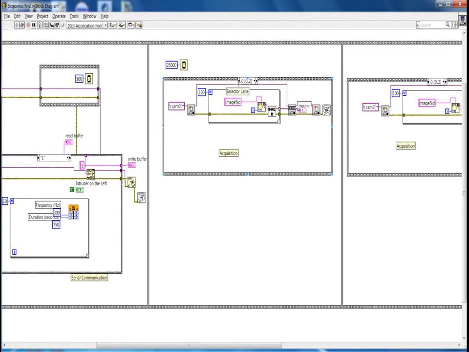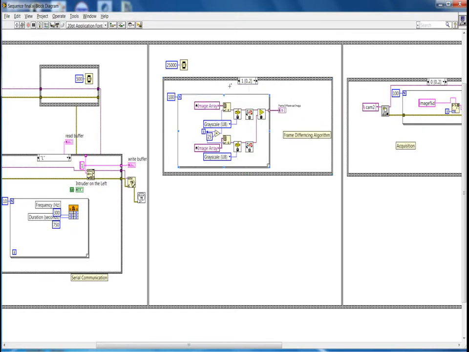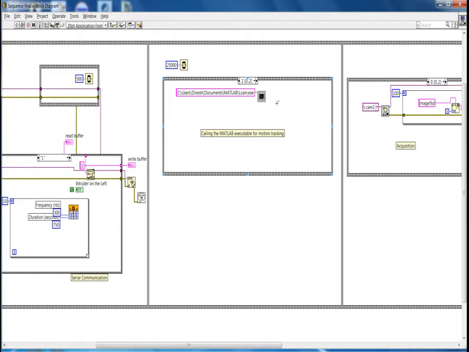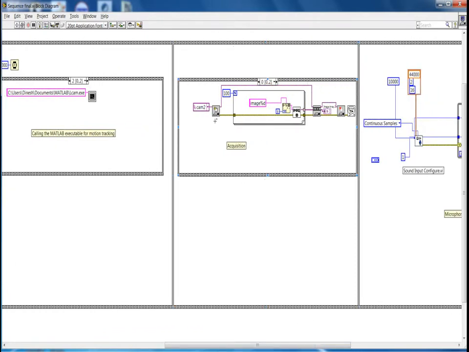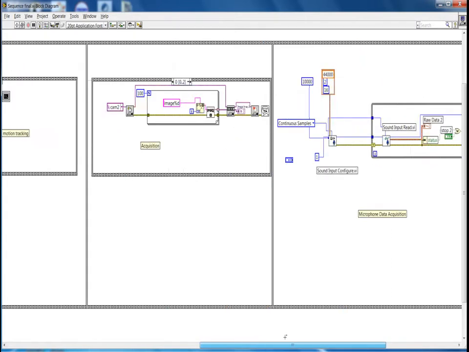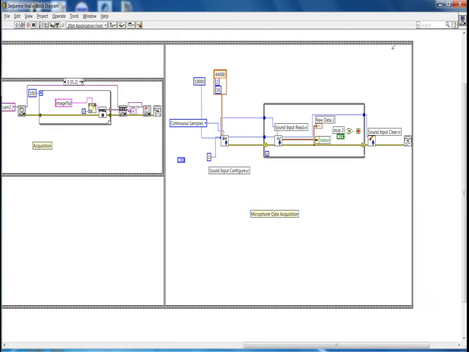The second part of the structure consists of a stack sequence structure, where the first stack consists of the image acquisition VI. The second stack shows the frame differencing algorithm. The third stack shows the calling of the MATLAB executable. The same is done for CAM2, which has been placed in the third structure. The fourth structure shows the microphone data acquisition.